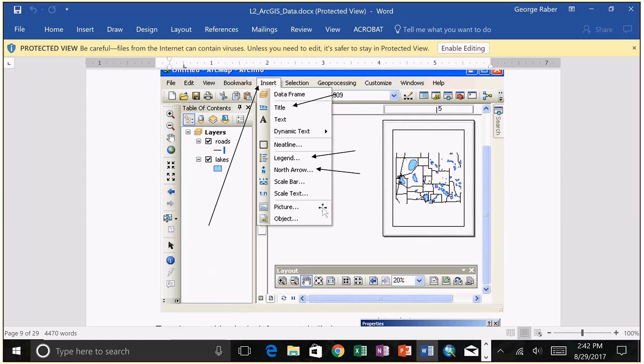Somebody just had this question: when you want to change the order of layers here, you have to make sure that you've pressed this first button, which says list by drawing order, rather than the second button that says list by source.